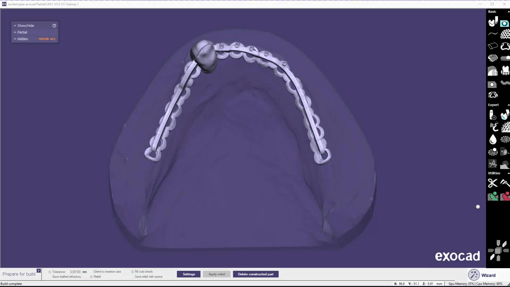Wanted to go over some new features that are in the Partial CAD, or the upcoming Partial CAD Galway release. In particular, this has to do with how reconstructions are merged with the framework. So we're going to look at this particular case.